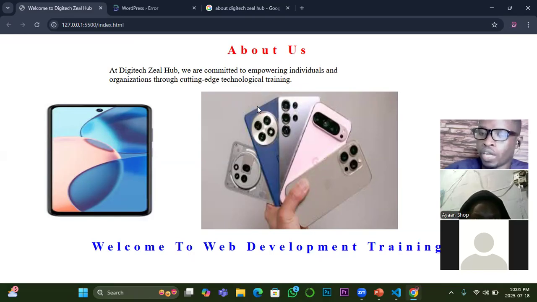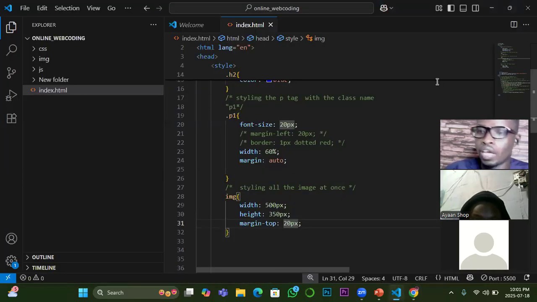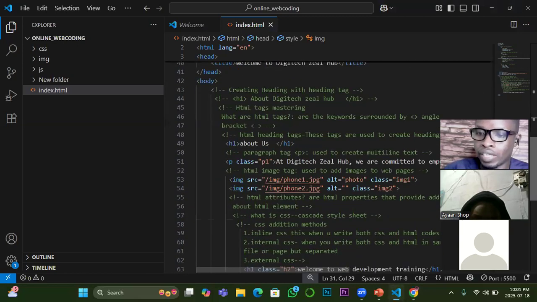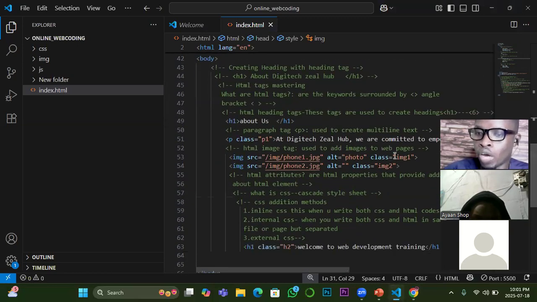Yeah, got it. Now, finally, before we stop, because you're going to take it as an assignment, I want this picture to be a circular image. Only this one, while this one will remain like this. So how do I achieve that? It means that I'm going to use the class to talk to this, because if I use img, it will affect both of them. That is the reason why I classed them. I said one is img1, the other one is img2. This is the one I want to make a circle.